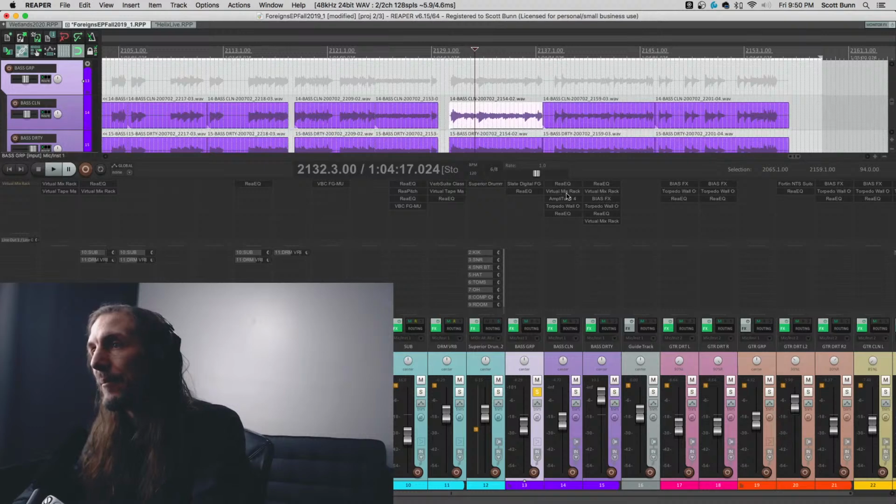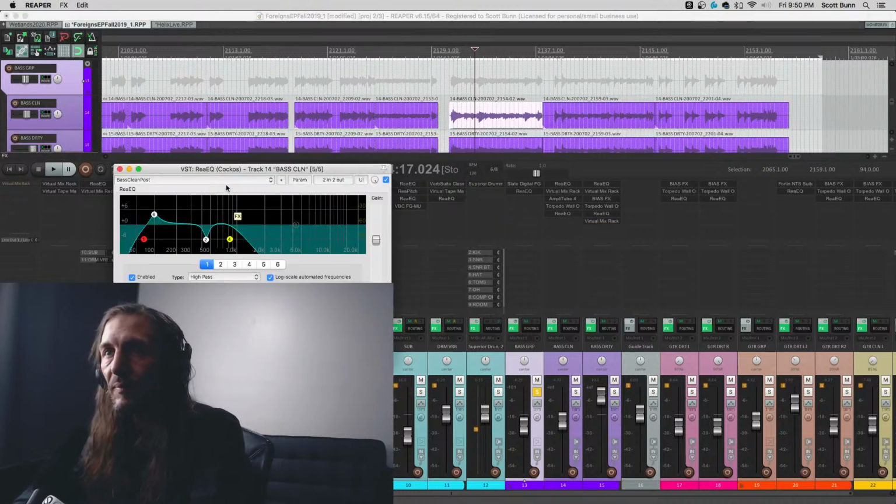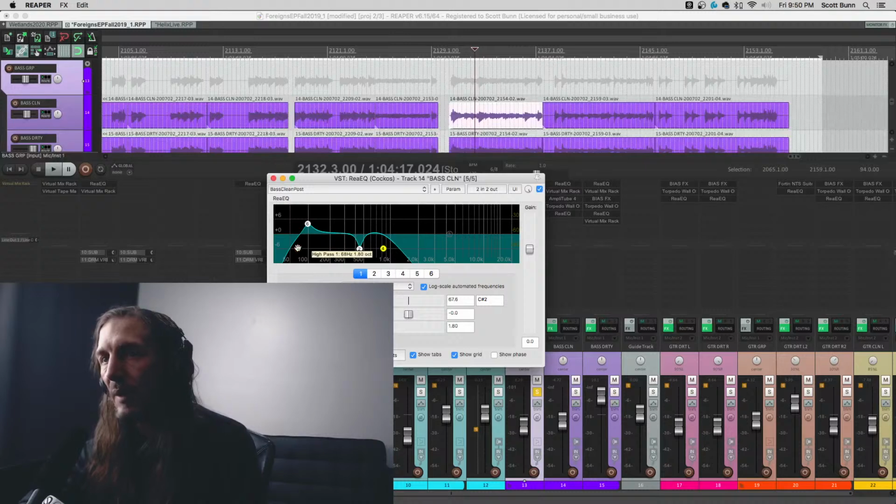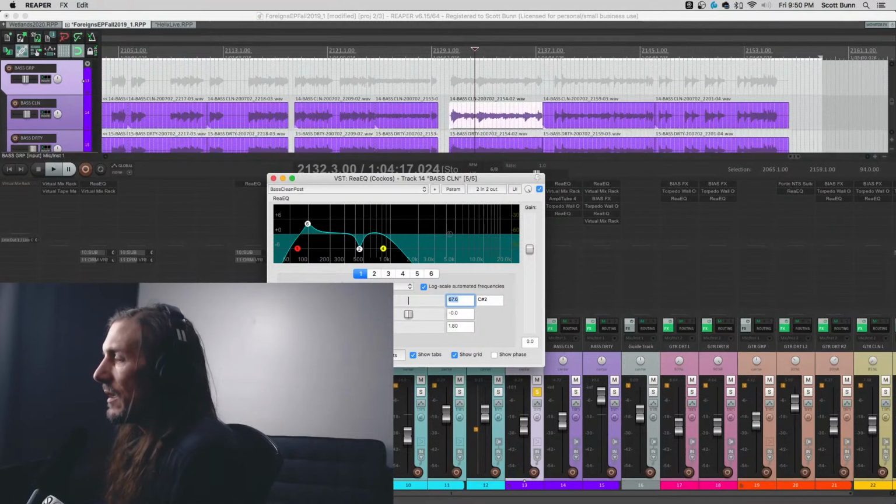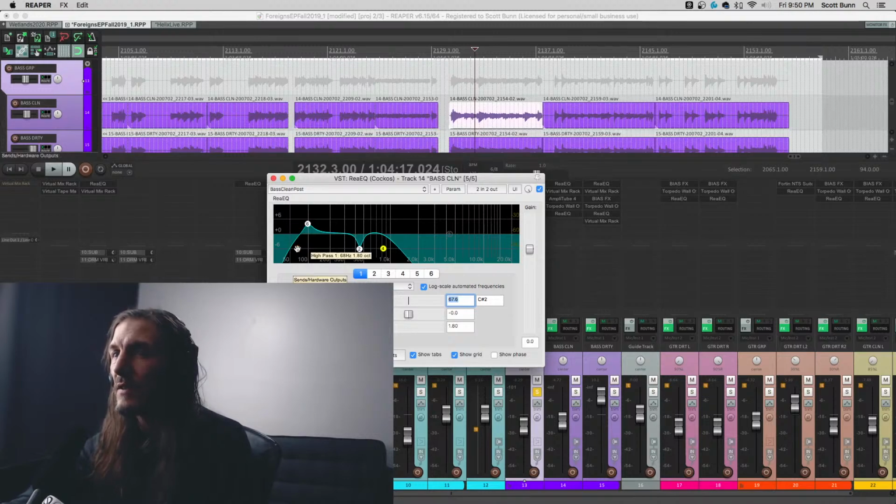Anyway, on the clean side, if I'm tuned down to G, my low cut, my high pass filter, is set to 67 hertz. The fundamental frequency of G, I believe, is 28 hertz, somewhere around there. I could be a little bit off. This is G0, which I think is 28 hertz. And that's nowhere in there at all. It's completely cut out.